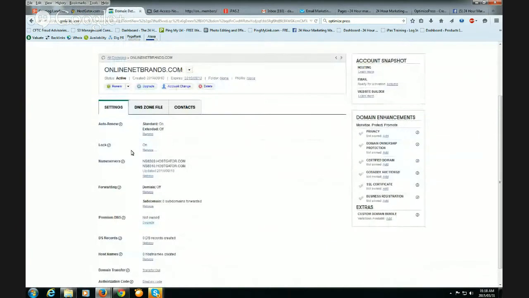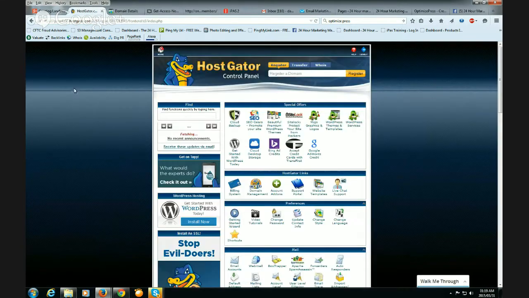So what will happen is HostGator will send you what they call name servers, the domain name servers that you have to attach to your domain. Once you have your domain in here, you just look for the name servers, and these over here belong to HostGator. Whenever you put these name servers in, that is going to connect your domain to a hosting account, so you can put all the information into that hosting account.